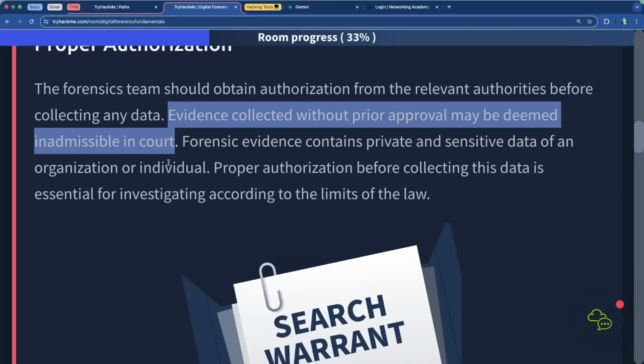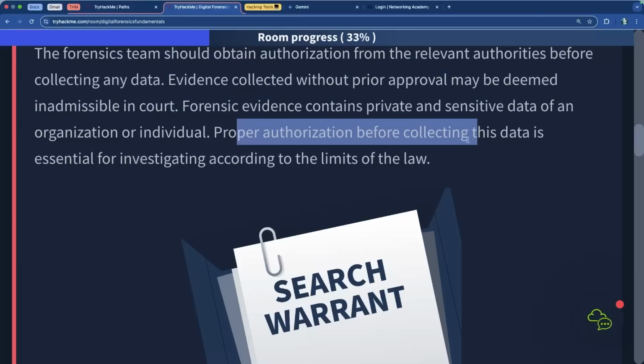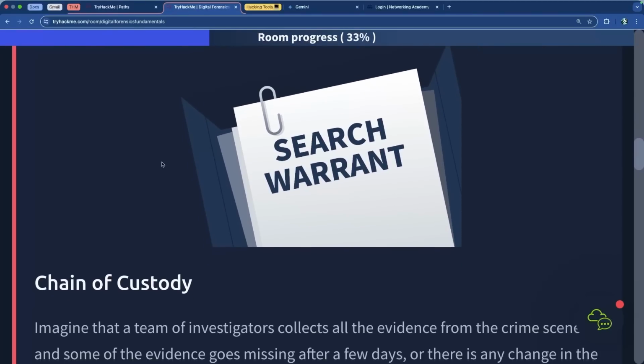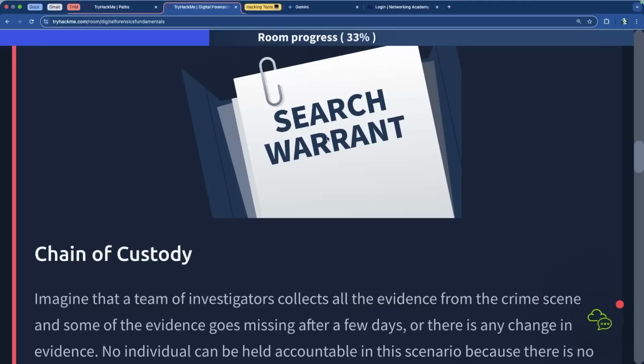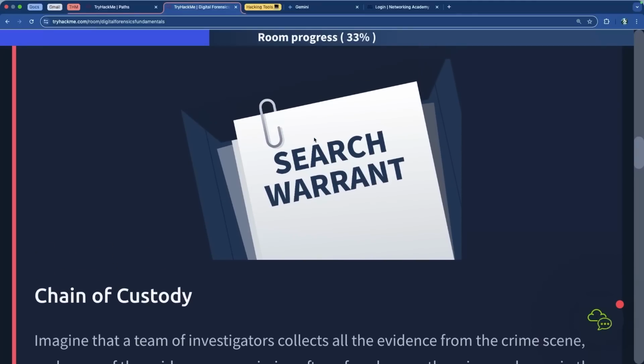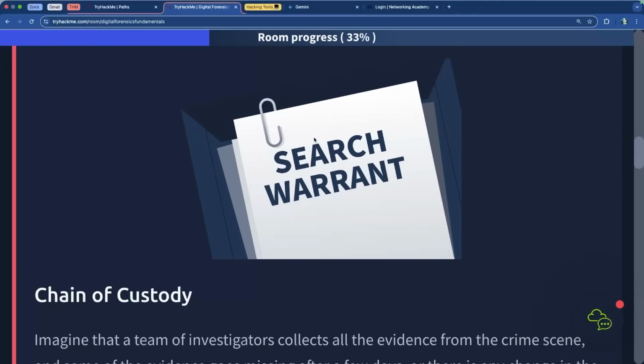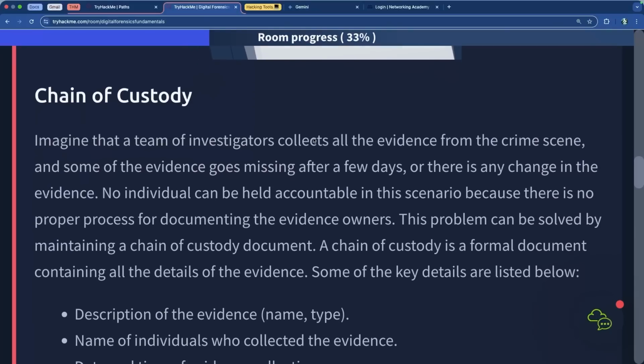There's private and sensitive data, obviously. So proper authorization before collecting the data is essential for investigating according to the limits of the law. Hence the search warrant concept. Do you have a warrant? If you don't, get out of here. None of this stuff is admissible. You can't talk to me. You can't come in. You can't look at my car. You need to have a warrant for that.